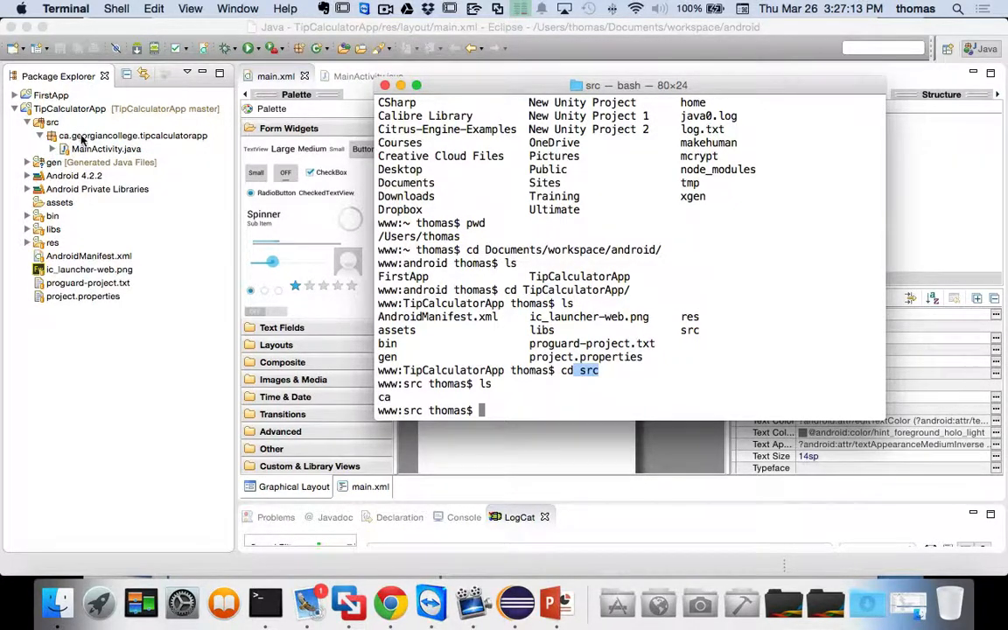Why? Because what I see here in Eclipse and what I see here in the folders are totally different. Keep that in mind, because it's done in reverse namespace order. CA is my outer folder. Inside of CA, that's why it's the reverse namespace, is Georgian College.